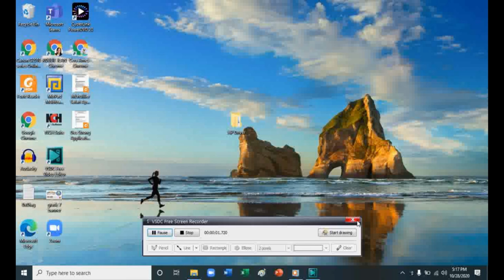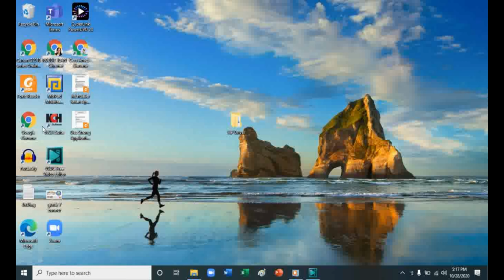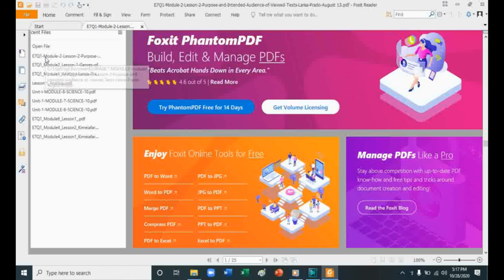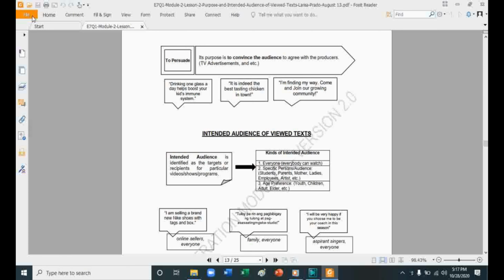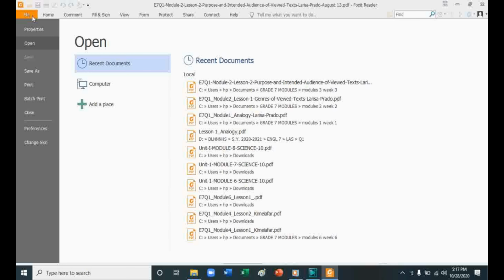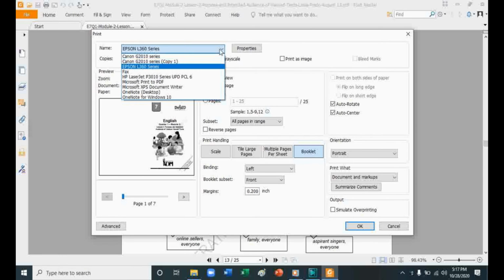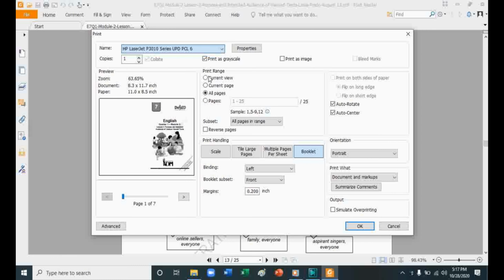Okay, so how to use multiple pages in Foxit. So first, what we need to do is open the app of Foxit, and we're going to open a file. So you can use either the recent files, then go to File tab, click Print, and then of course choose the printer, and then edit the properties if needed.